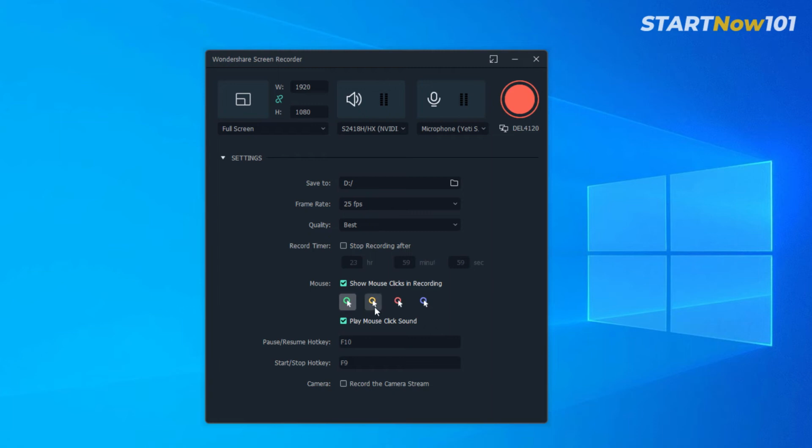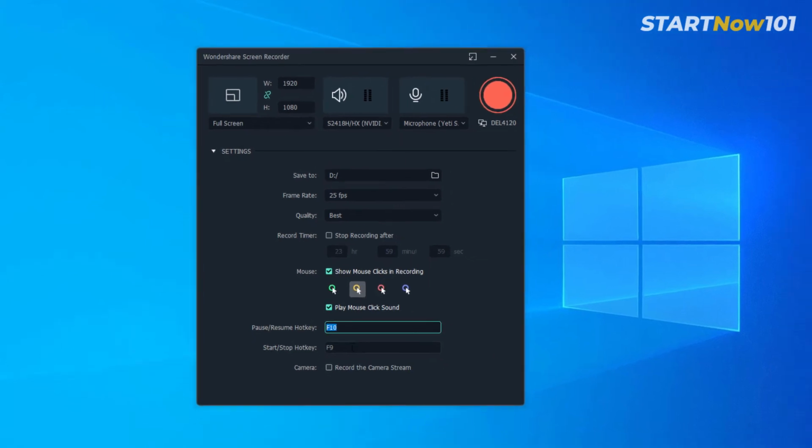And now the interesting part: here we can change our click. Let's put it right here with click sound. You can also change the hotkey here to pause or start.